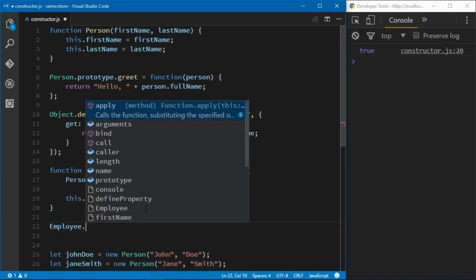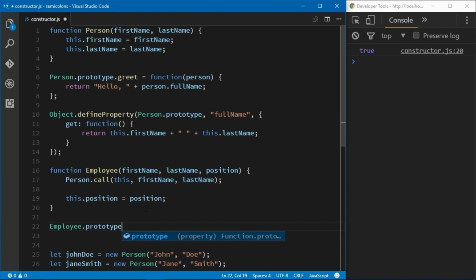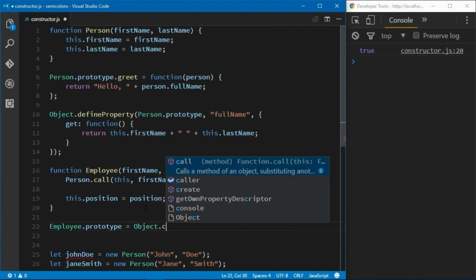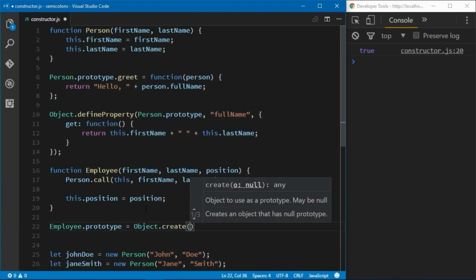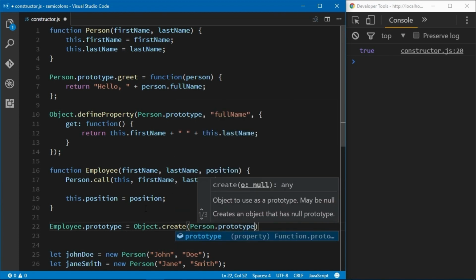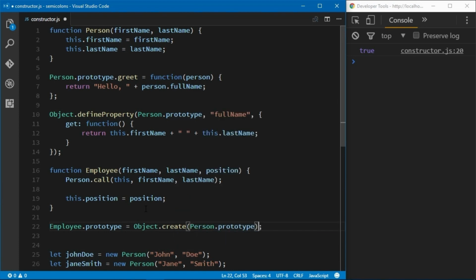The second thing is that we need to set up the prototype chain. And the best way to do that is with object.create. And we will pass in person.prototype. You might see some code that looks like this, employee.prototype equals new person.